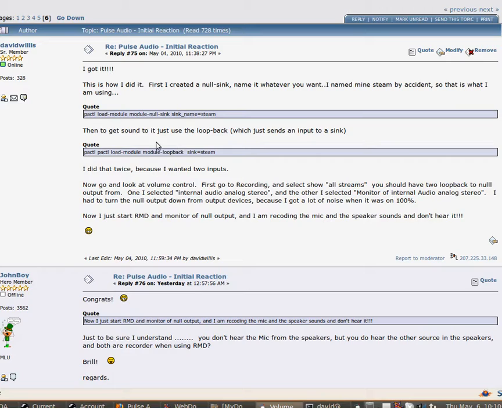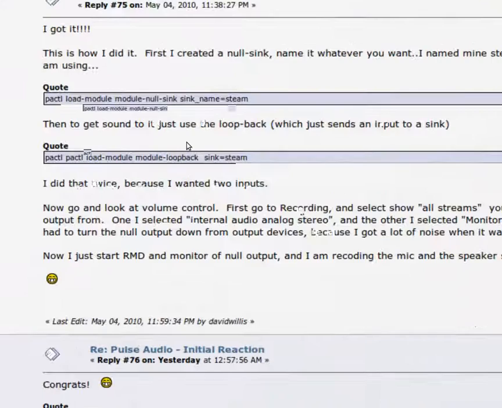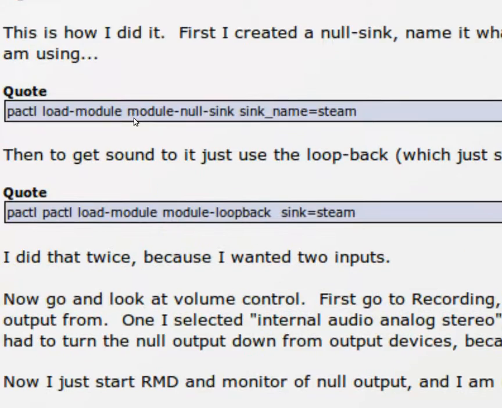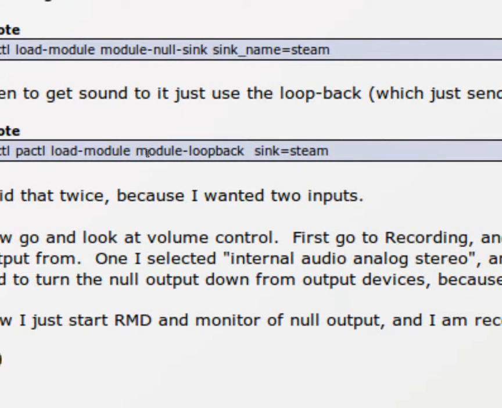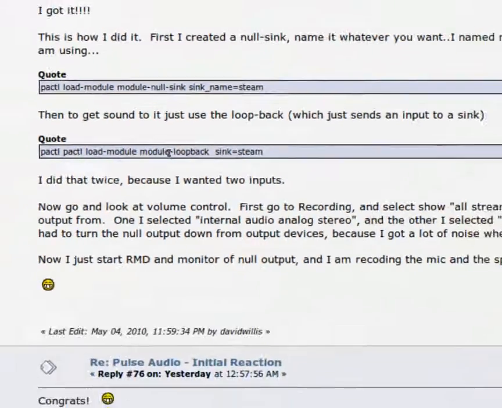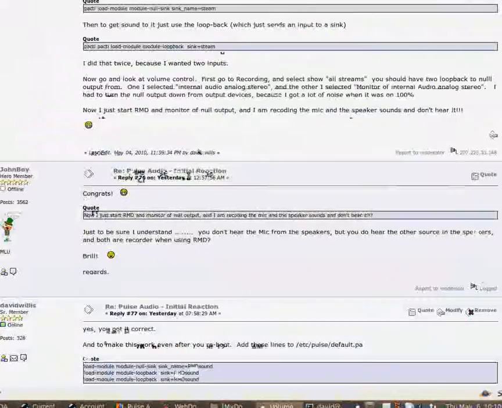Now you can do this from the command line, using these two commands. I'll zoom in a little bit so you can read that. You can type that in a prompt. The second one right here, you'll want to type in twice to get two loopbacks. I'll explain why you do that later.